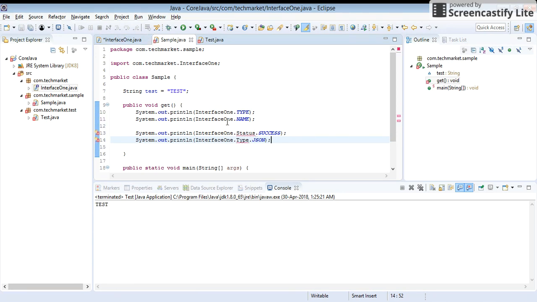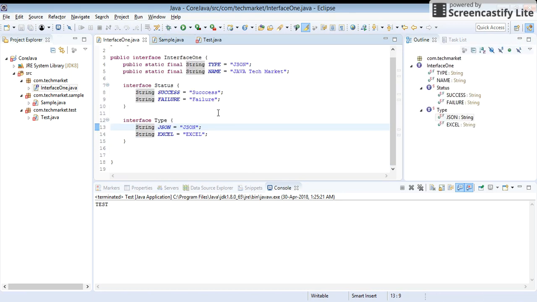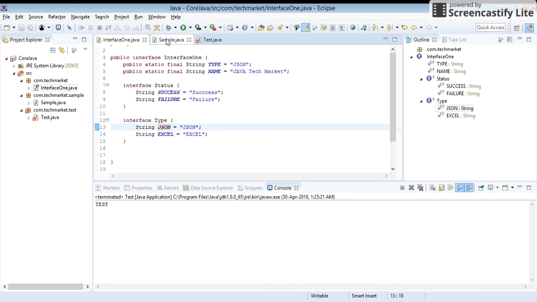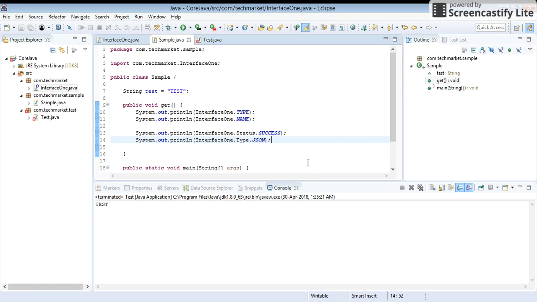Why have I taken these sub interfaces, the two constants? In your application you may want to process files, because sometimes clients will send a file. One client will send files in JSON format, another client will send files in Excel format. So you have to process it accordingly, if the client sends a JSON file or an Excel file. How do you differentiate that?